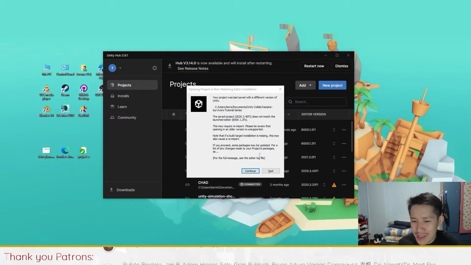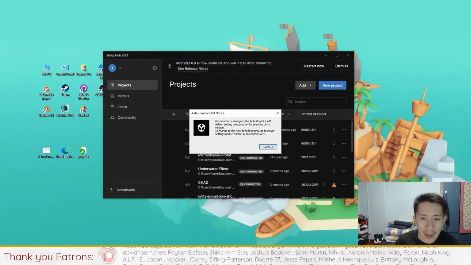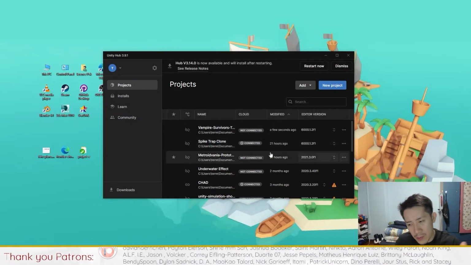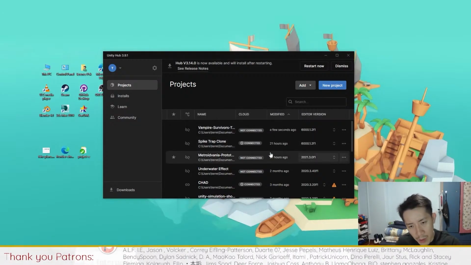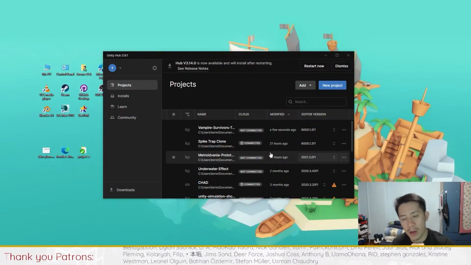After the project starts up, you will see a warning that says your project was last saved with a different version of Unity. Just click on continue. There will be a couple of other pop-ups as well, and I'm going to explain what each pop-up does and what you should click for each of them.